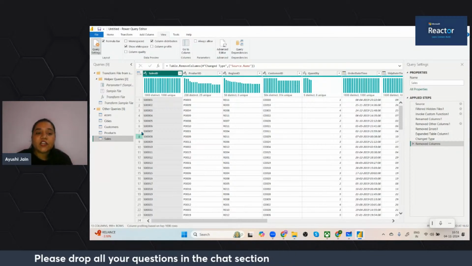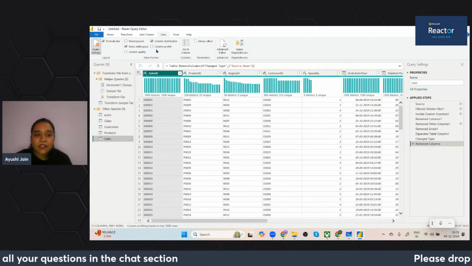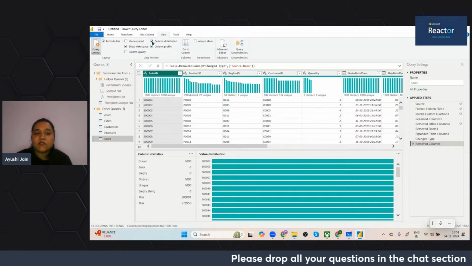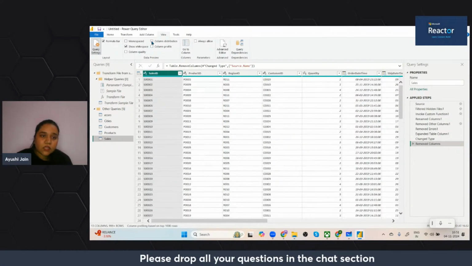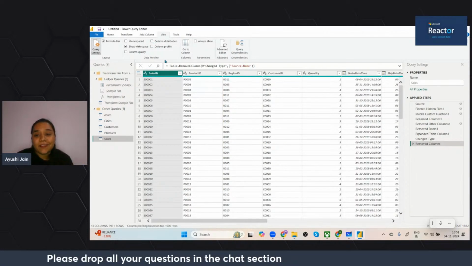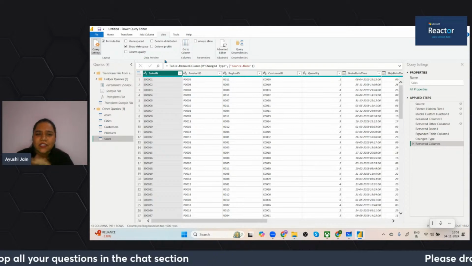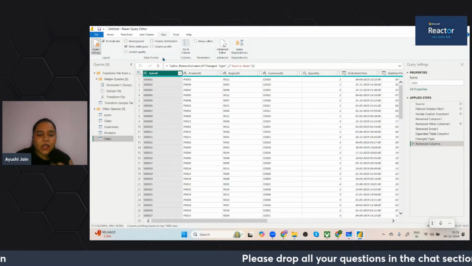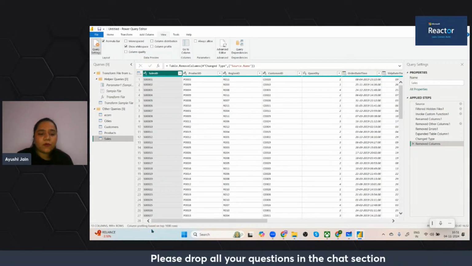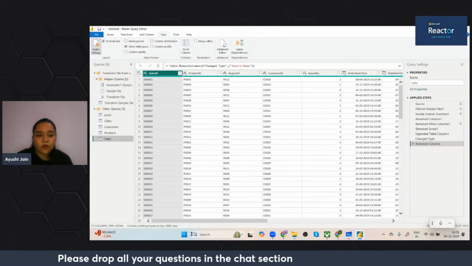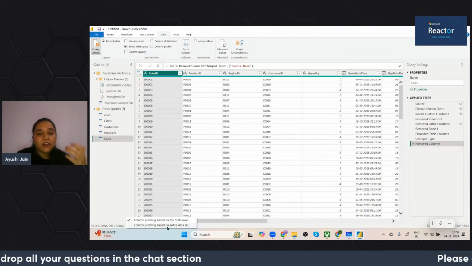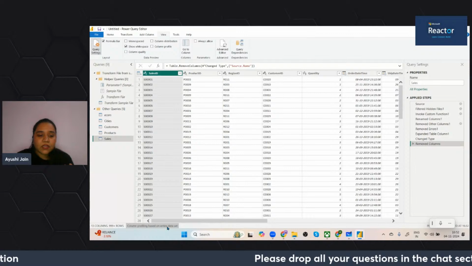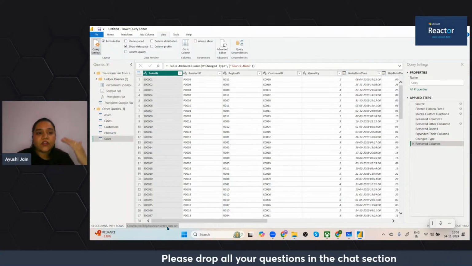It will be applied on the entire data. But the profiling that you are seeing over here, the column profiling, will be based on top 1,000 rows only. So suppose you might have an error in, let's say, the 20,444th row. In that case, you won't be able to detect it if your column profiling is based on top 1,000. For that, you can change it. It reduces the performance of Power Query Editor, but again you can do that. You can set the profiling based on your entire data set.